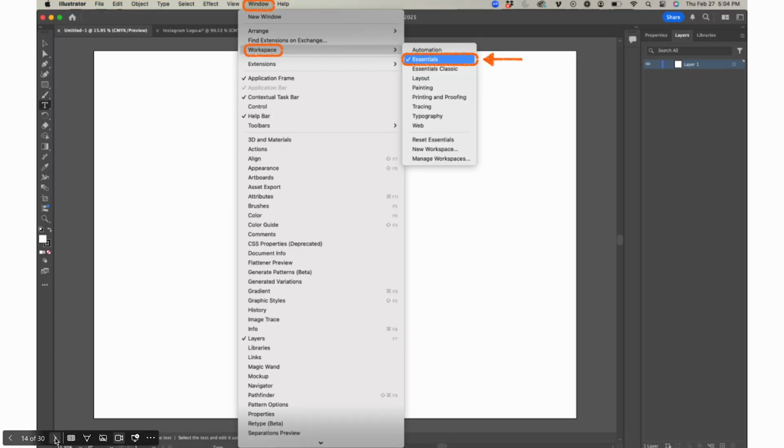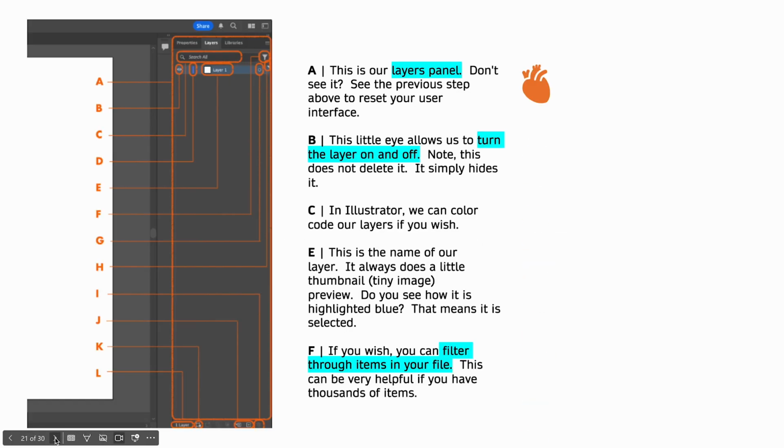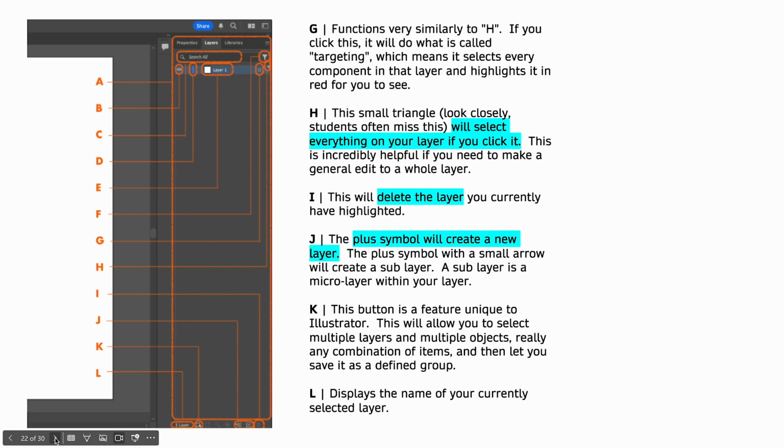But that heart right there will indicate an item that's super important to know. So you can see I have a heart emoji here on the layers panel, indicated with an A. And then B is a little eyeball that you can toggle on and off to turn your layer on. It does not delete your layer. And then F on the very top right are items you can filter through if you wish. Have I used it? Yes. Have I found it helpful? Not really, but I wanted to let you know it's there in case you had questions.